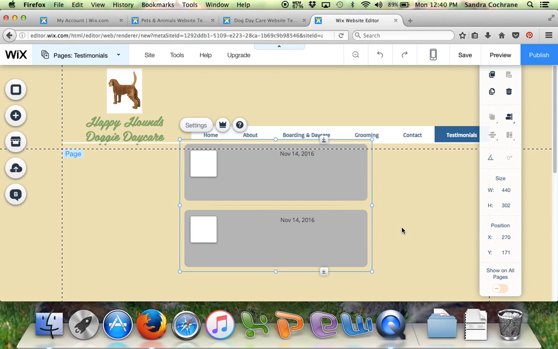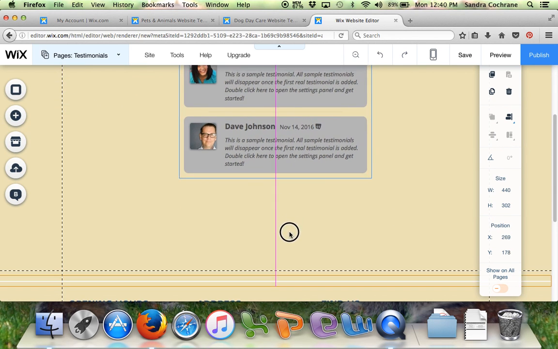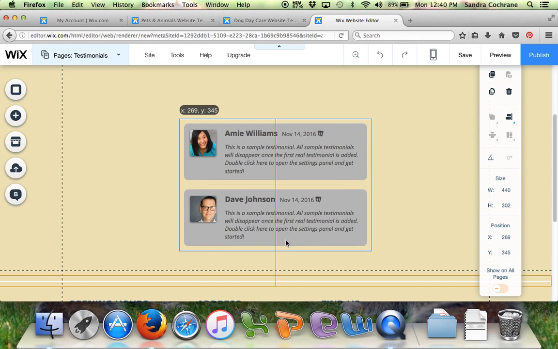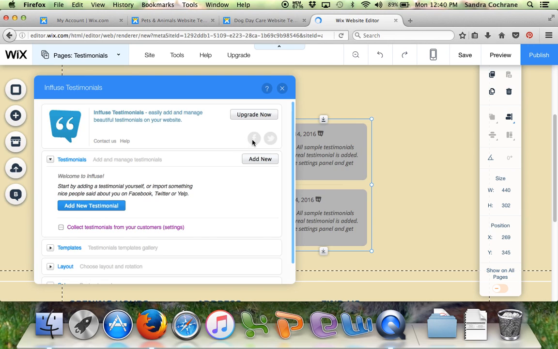And there it is. Just like everything else in the Wix Builder Editor, it's drag and drop, very easy to work with. If I want to edit this, I just simply go to Settings. And here I can edit the Infuse Testimonial app. I can upgrade now so I can do more. I can add new testimonials. And I can change how things look.